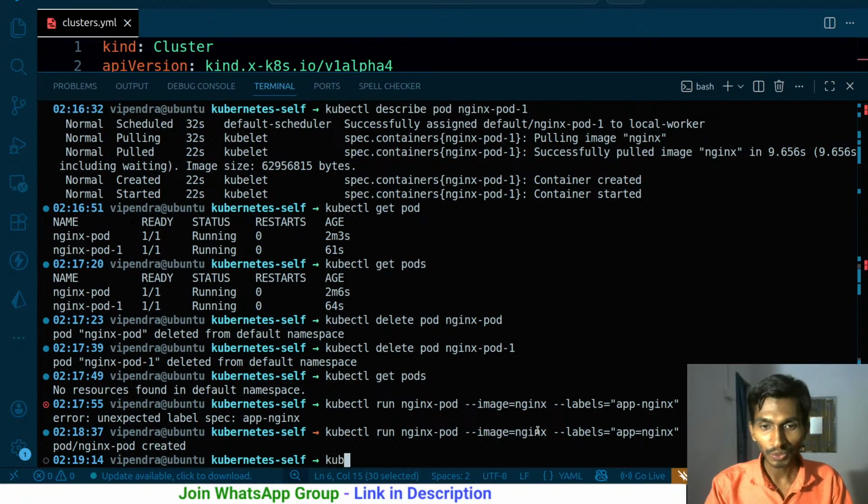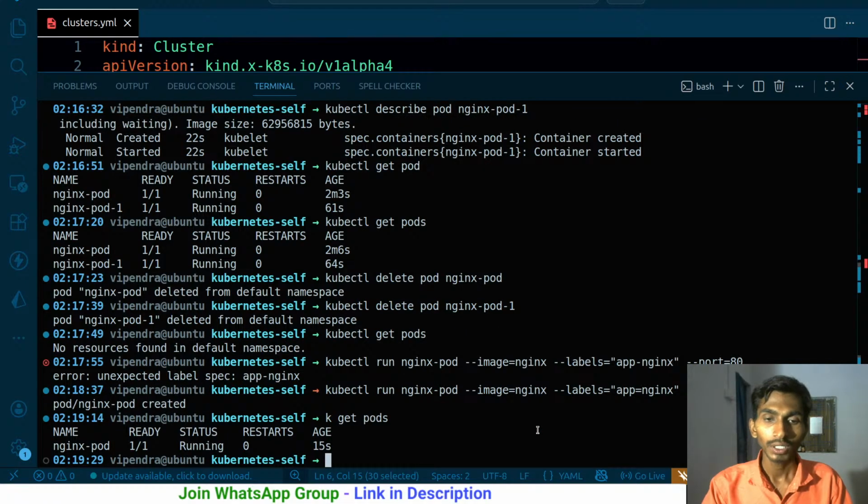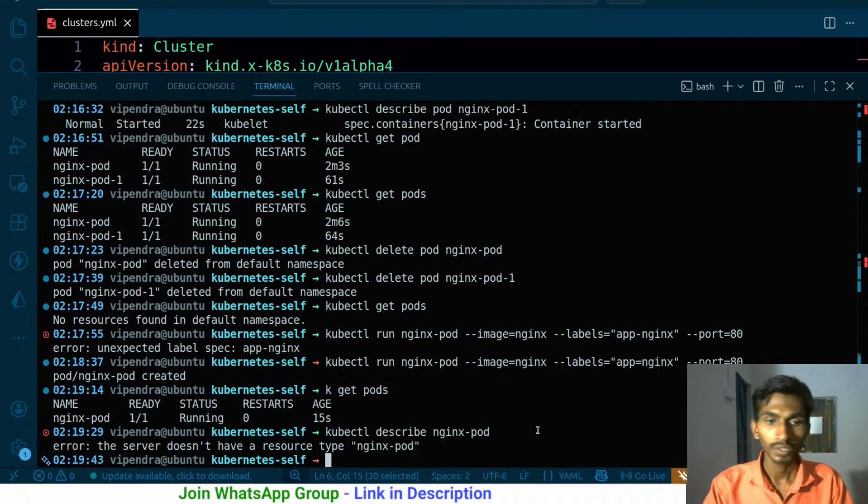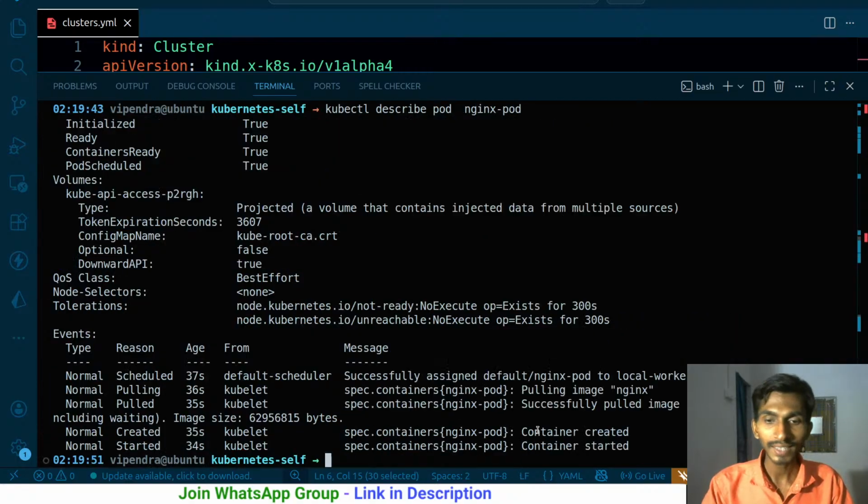And right now let's simply write k. K stands for kubectl, if you know the alias that I have created, or let me write it properly. Even if you say k get pods, it will be returning the same. This is the pod that is running. And then kubectl describe pod Nginx pod. Just like this. Let's simply run this.